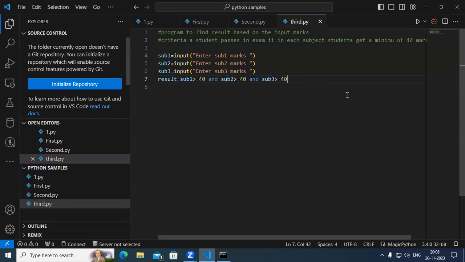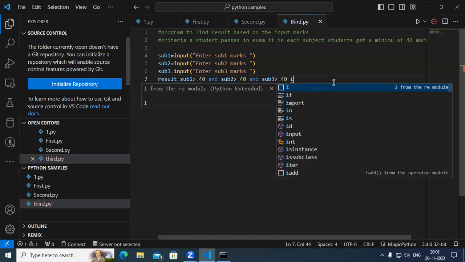But that is meaningless for us. Okay, that's meaningless. So in such cases, what we can do, we can use a ternary operator called if condition. That is what we do here. I can go with the if, then.